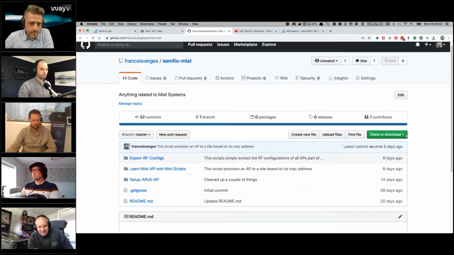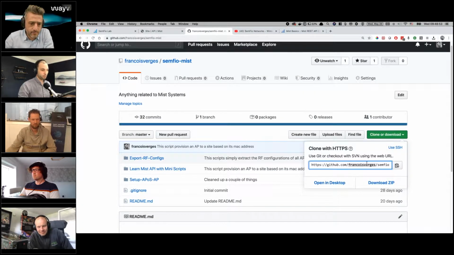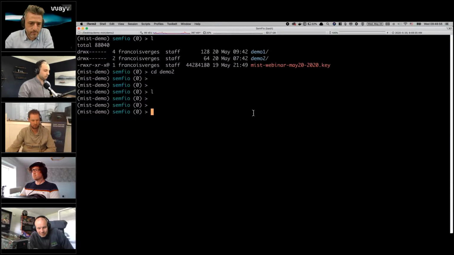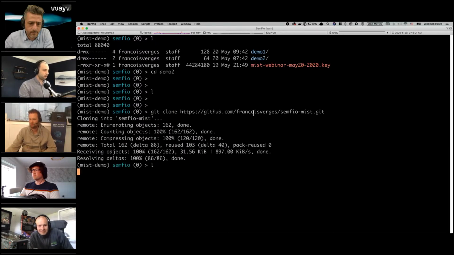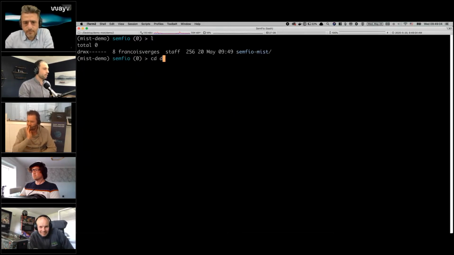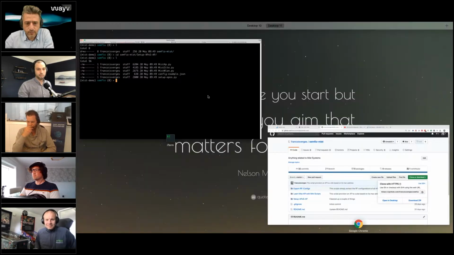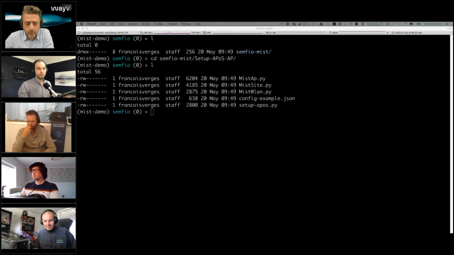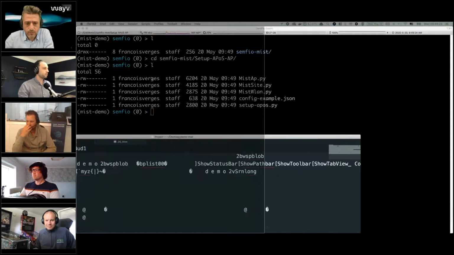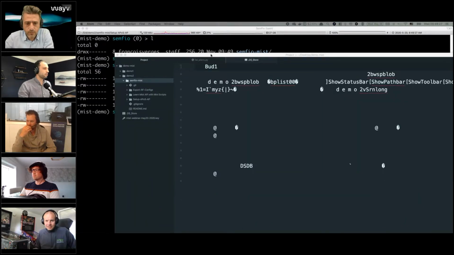And the way you do this, if you're curious, you go here to download, you copy that URL, and then you can go back here and say git clone, and then you paste that URL. And now I have everything here. I'm going to go a little fast here, but I can navigate into the directory where I have my setup AP script. And all I have to do here is give the script a couple of configurations. So I'm going to go back to this. Tell me if you can see the editor.